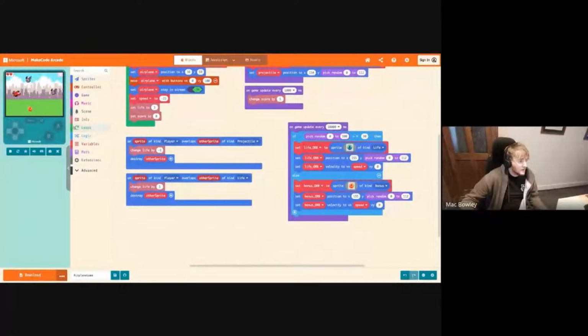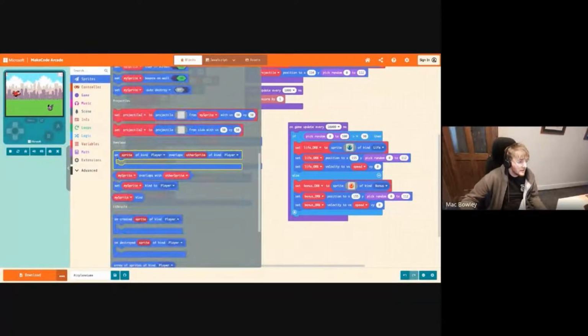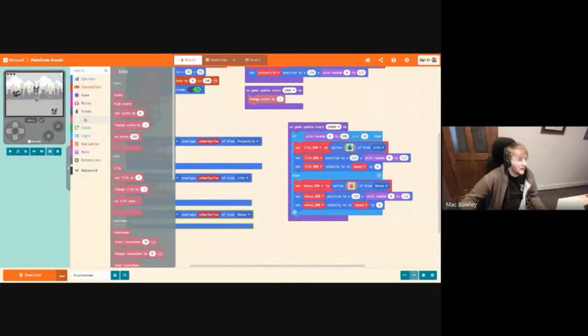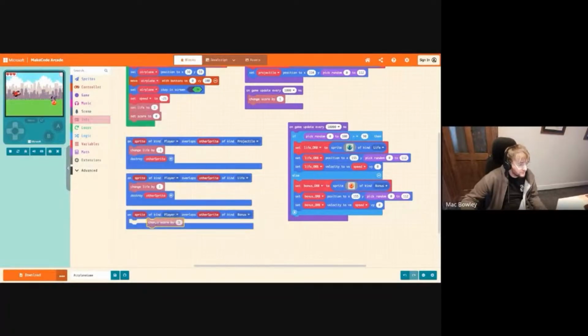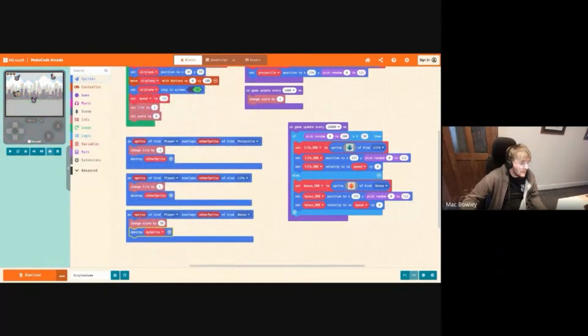Cool. And then what we're going to do is the same thing again, but for our bonus sprite. So we're going to grab that sprite there, grab this block. So on sprite of kind player, when it overlaps with one of kind bonus, we're going to add 50 onto our score. So we're going to give them a little bonus for score. And then again, we have to make sure that we go in and say destroy the sprite. Really important that we remember to do that.